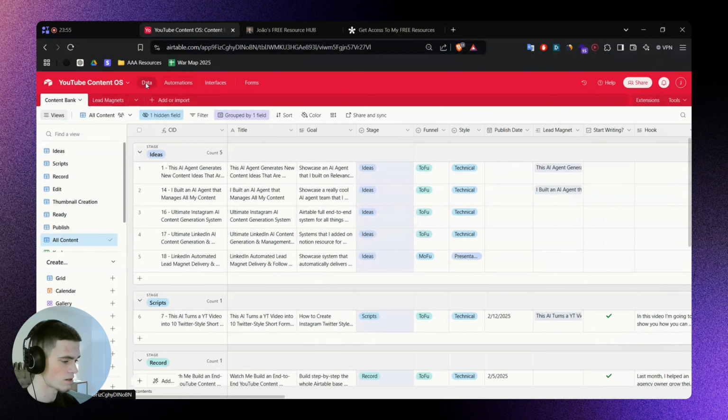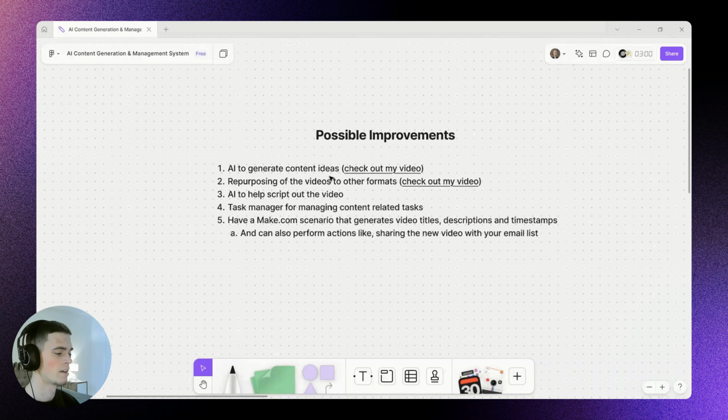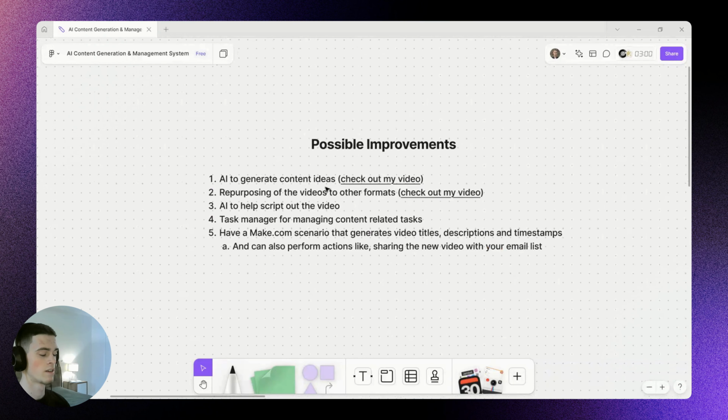But this is it. Let me now talk a little bit about possible improvements that you can make to this Airtable base, because there are a lot, to be honest. So the first one is that you could have an AI that helps you generate content ideas, because this system right here uses zero AI, and you know the power of AI, especially for content creation. The first step would be content ideation.